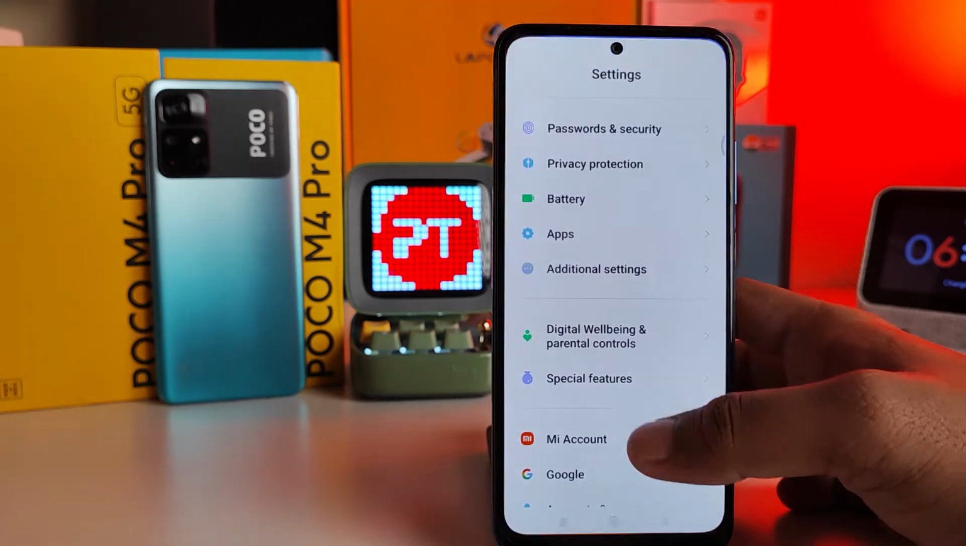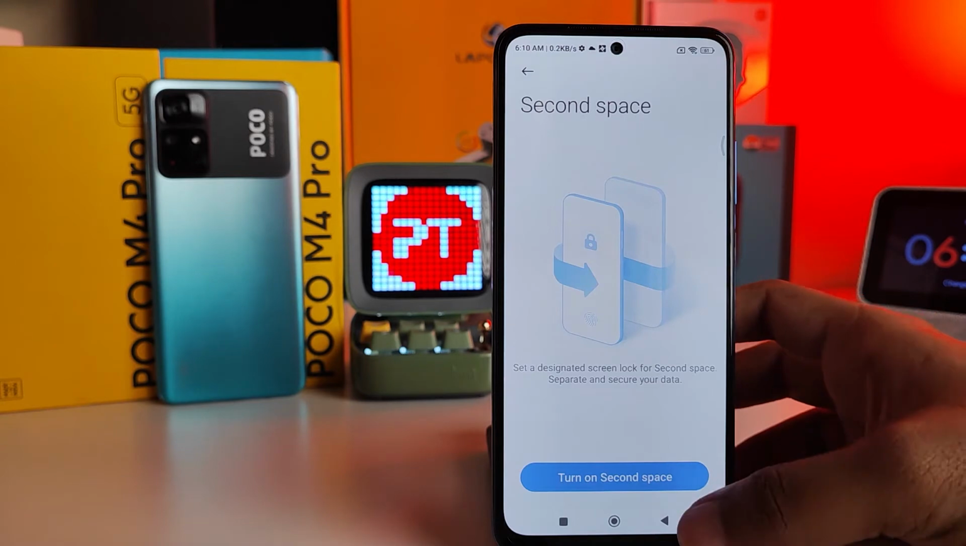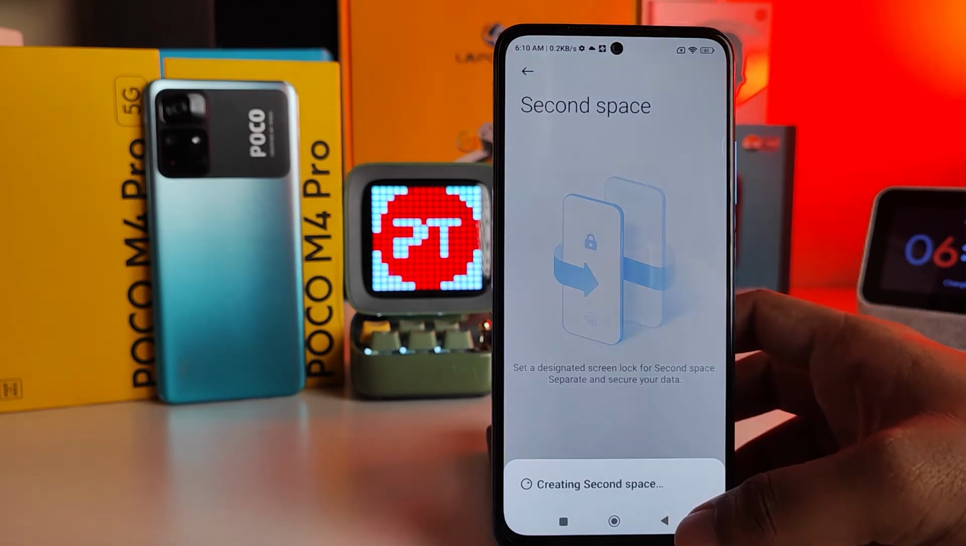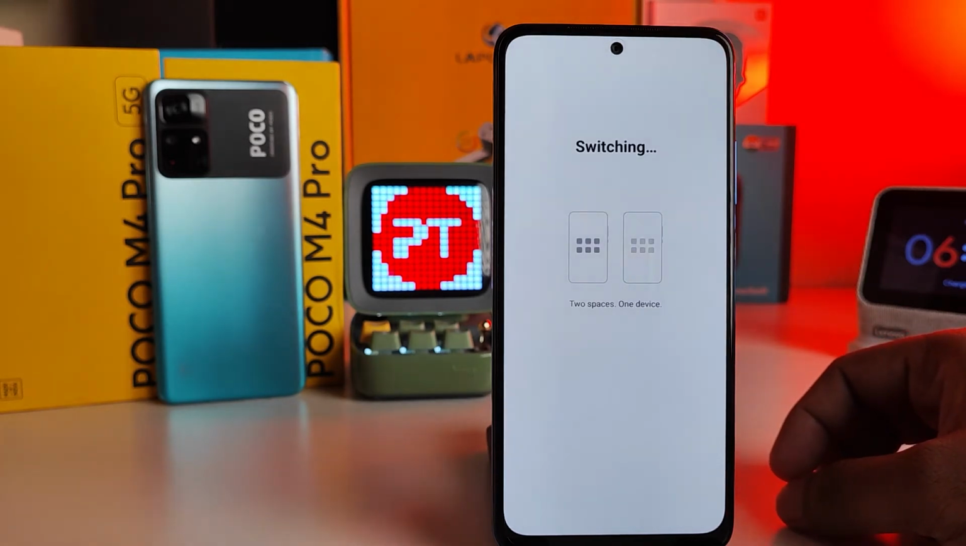First of all, we need to open Settings, then click Special features, then choose Second space. Then click Turn on second space. It will create the second space, so wait a few seconds. Now the phone is switching to the second space.